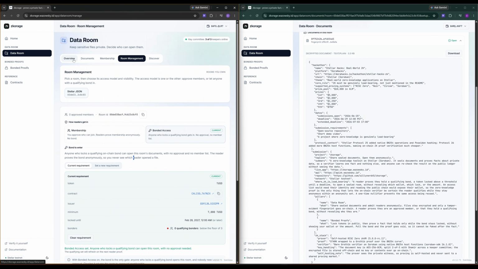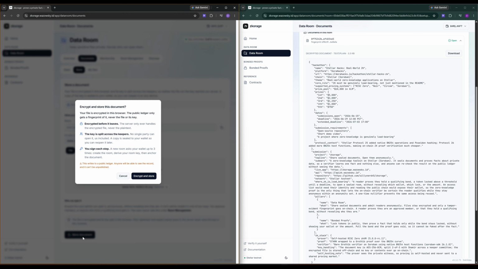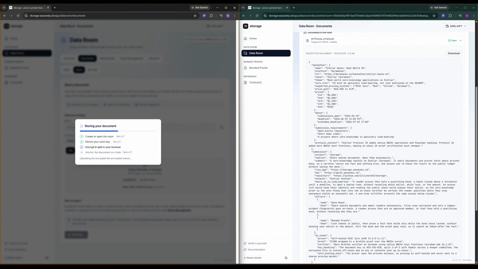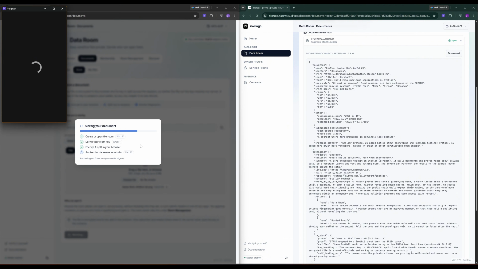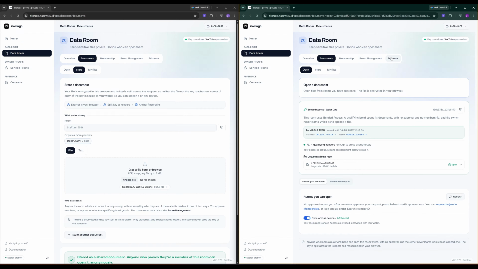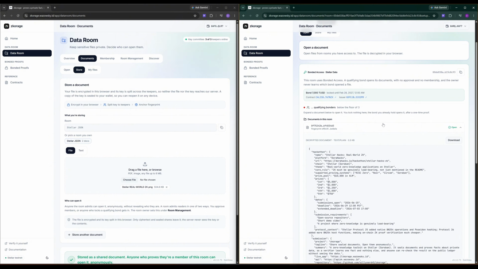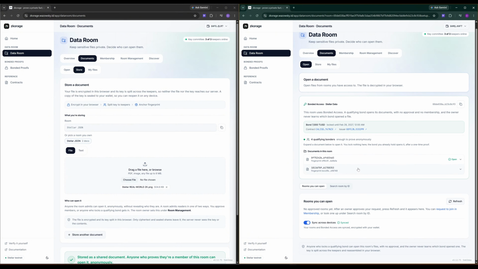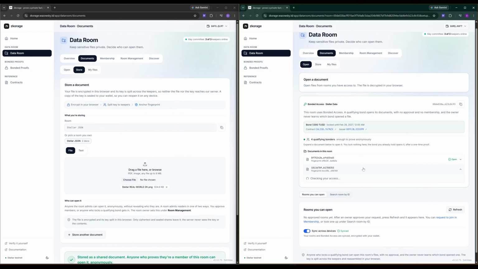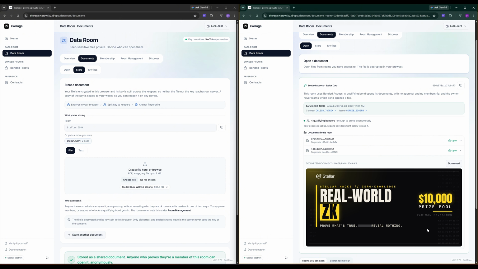On the owner's wallet, I add a second document. On the reader's wallet, it shows up there too, and opens with the bond already held. One bond opens every file with that requirement, with no new proof, approval, or lock.